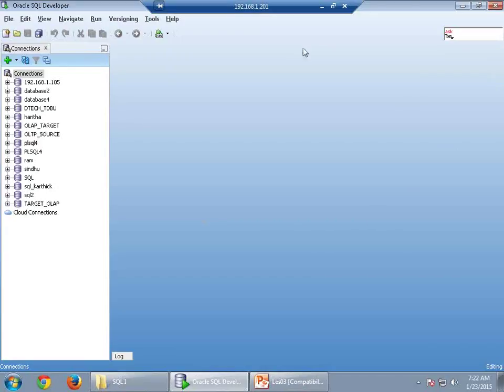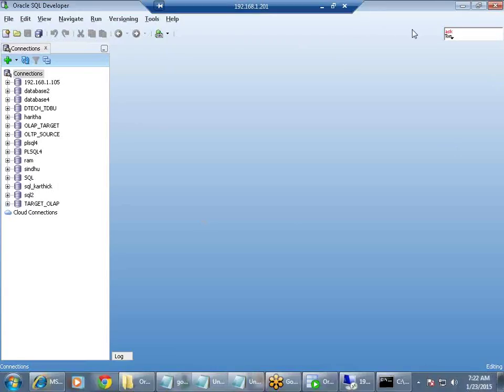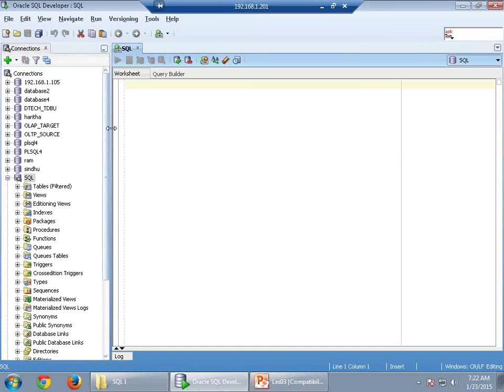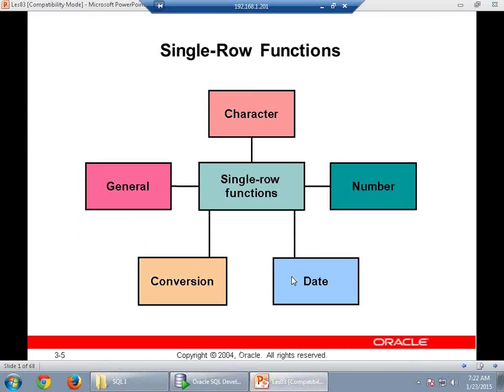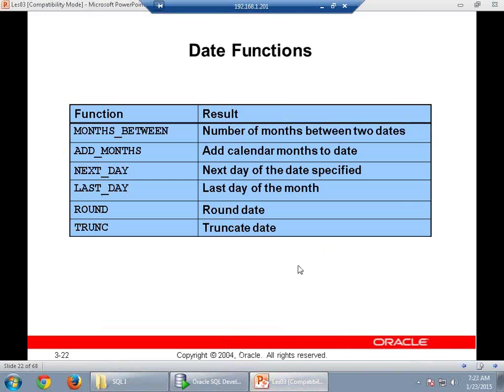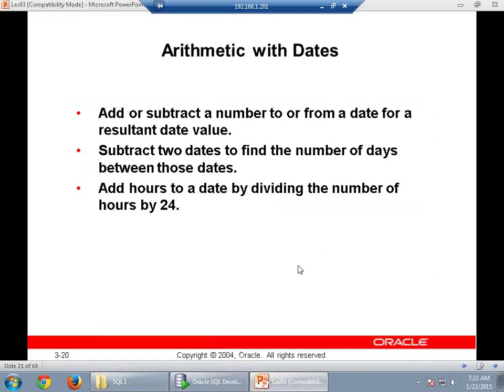Okay. Till yesterday what we have learned is some kinds of functions like character functions and number functions that we have seen in SQL. Today we'll talk about how we can use the other types of functions, such as date functions and then the general functions.